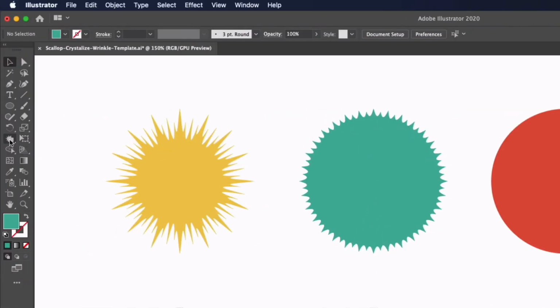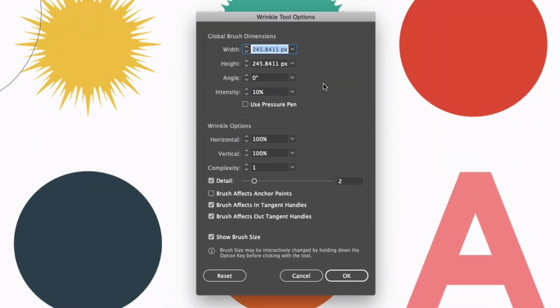Moving on to our last tool, we have the Wrinkle tool. So again, before I start using this, I'm going to double click on the tool, and we have the same settings in terms of the brush size, the angle, the intensity, but we also have horizontal and vertical values, and these basically determine how much the effect is going to be applied depending on the angle of the path we are dealing with. So for example, I'm going to take our vertical value down to 0, I'll click OK.